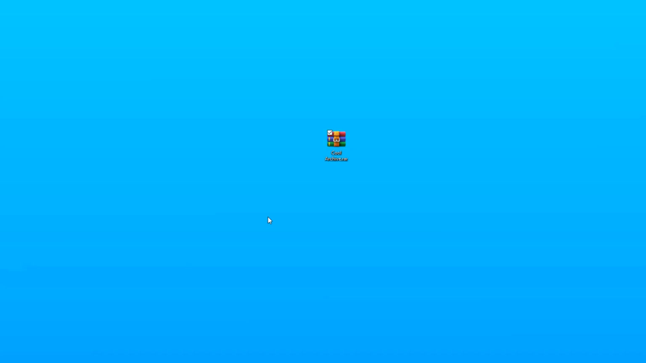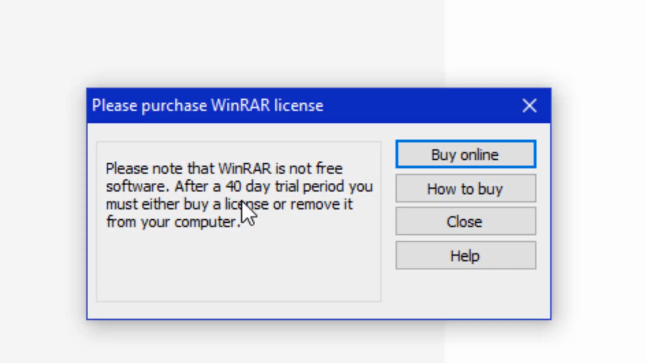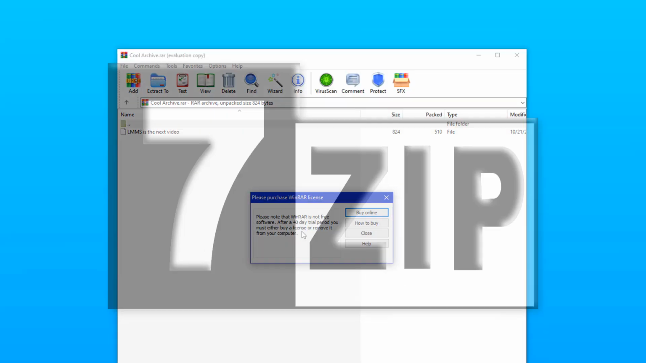Just do 7-Zip, but before this video starts, I need to unzip this file. Huh, that's not an epic gamer moment. It seems that I should have used 7-Zip.